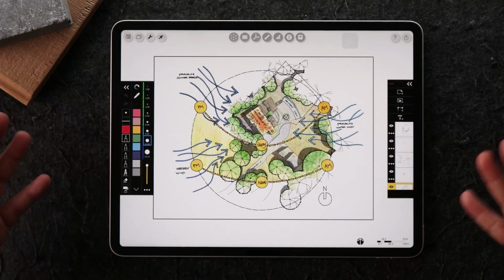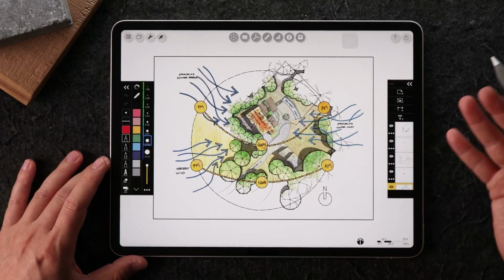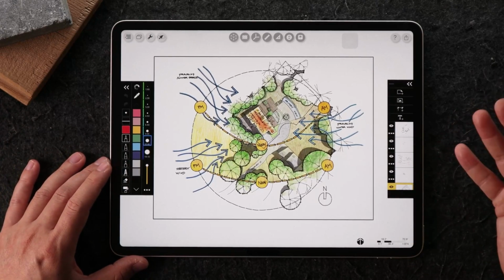So hopefully this overview workflow for a compelling site drawing like this makes sense.